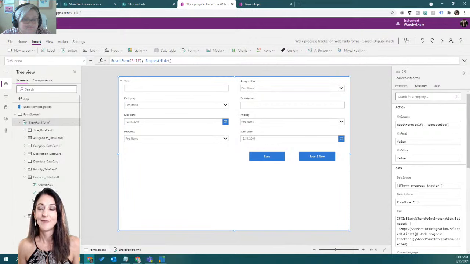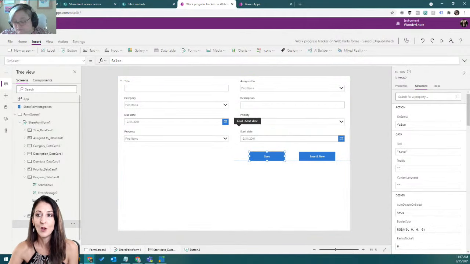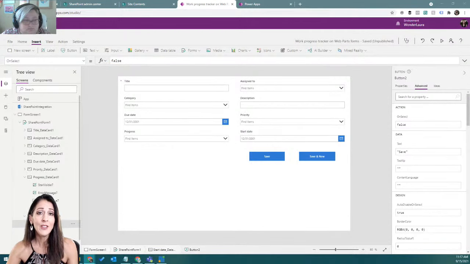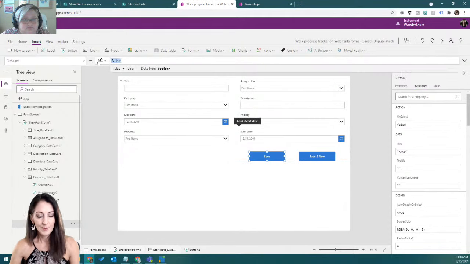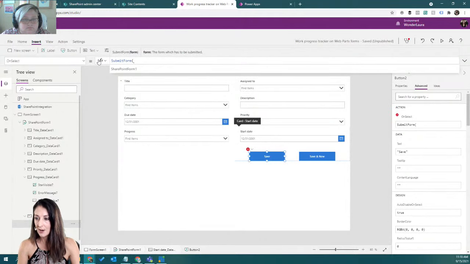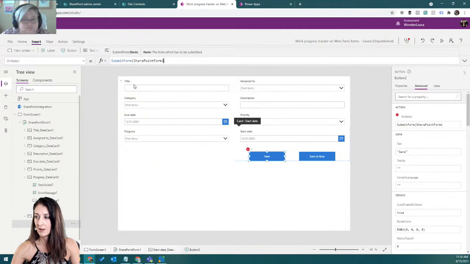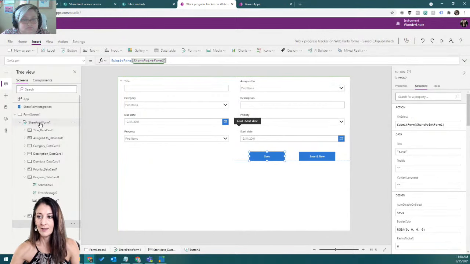So, yeah. All right, so our save button is just going to do the same thing that the built-in save button is going to do. So if I go to save, I just want it to submit the form. Submit form. I am going to add a couple things in here, but see, my form is called SharePoint Form 1. And I can tell that because I can see it's called that here. So I'm going to submit the form.